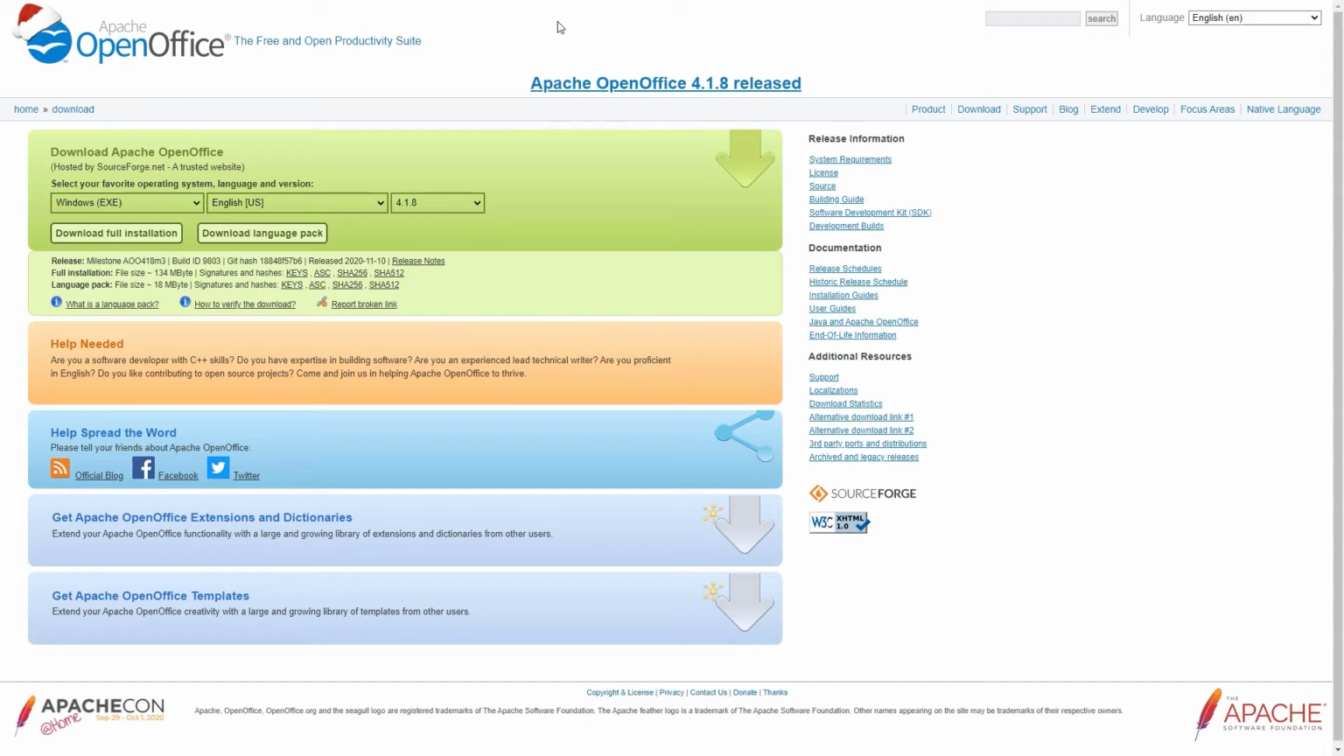To get started, navigate to the OpenOffice website. There'll be a link in the description. When you're here, choose your operating system. We're going to be installing this on Windows, so we're going to pick Windows.